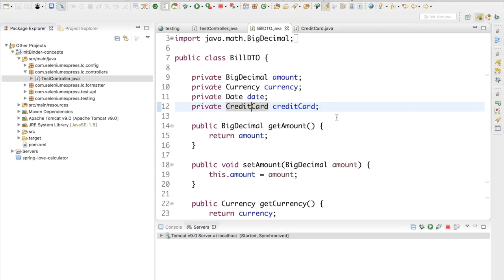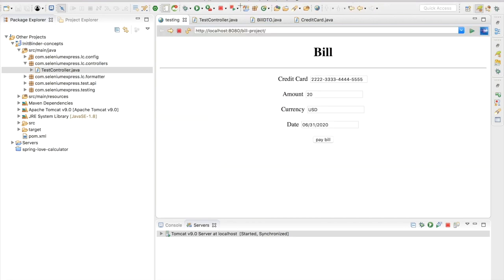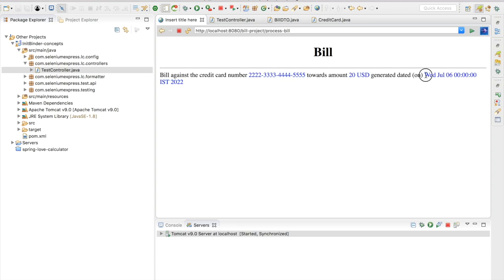Okay, so right now it's time to give you the first requirement, and let's see how we're going to solve it. Have a look at this date field. We have a data type here called Date. And if you go to our web page, you can see I am giving the date in this format, 06/31/2020. This is basically the US standard, and most probably different countries have their own date format. For example, in India, we write the date first, followed by the month, and followed by the year. Right now, let me hit the pay bill button here, and as you can see, my data binding happens well.